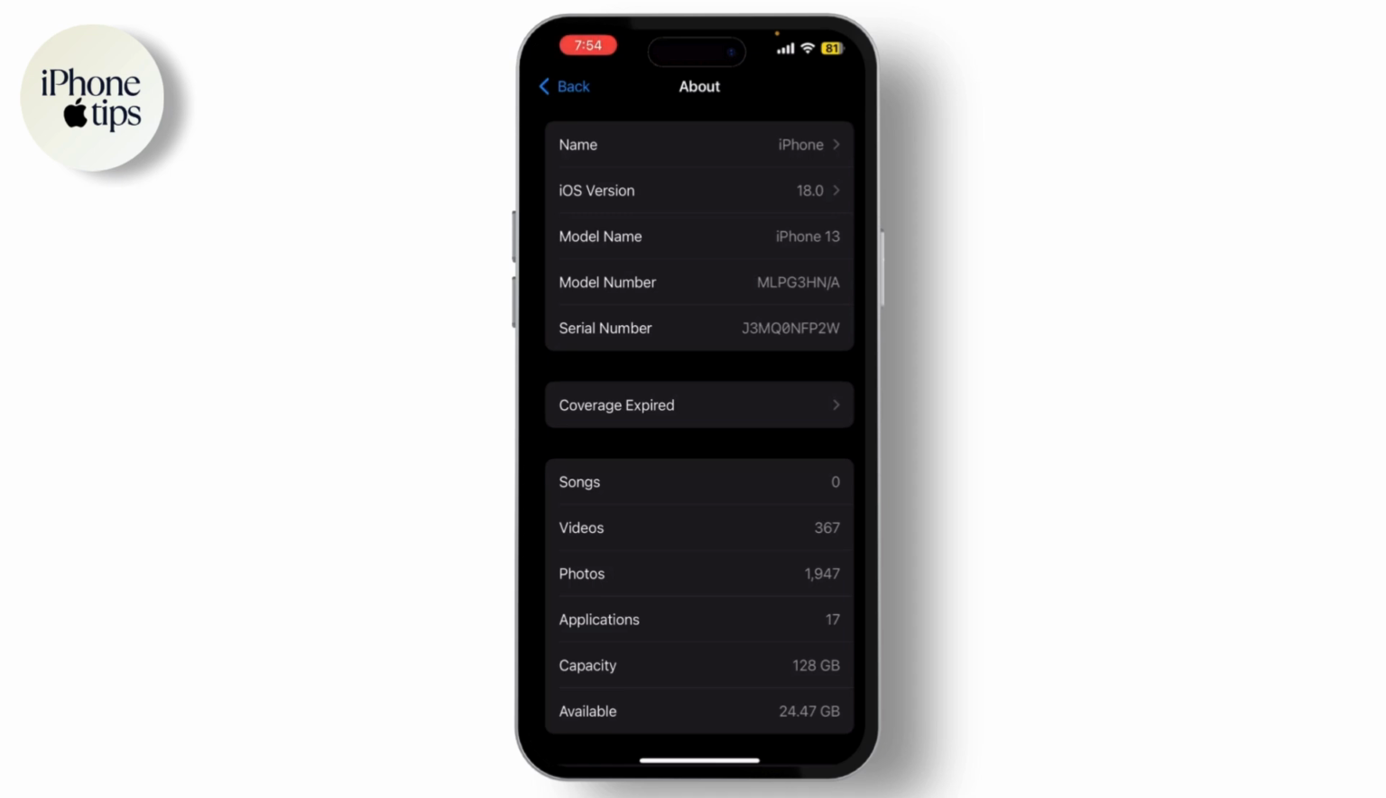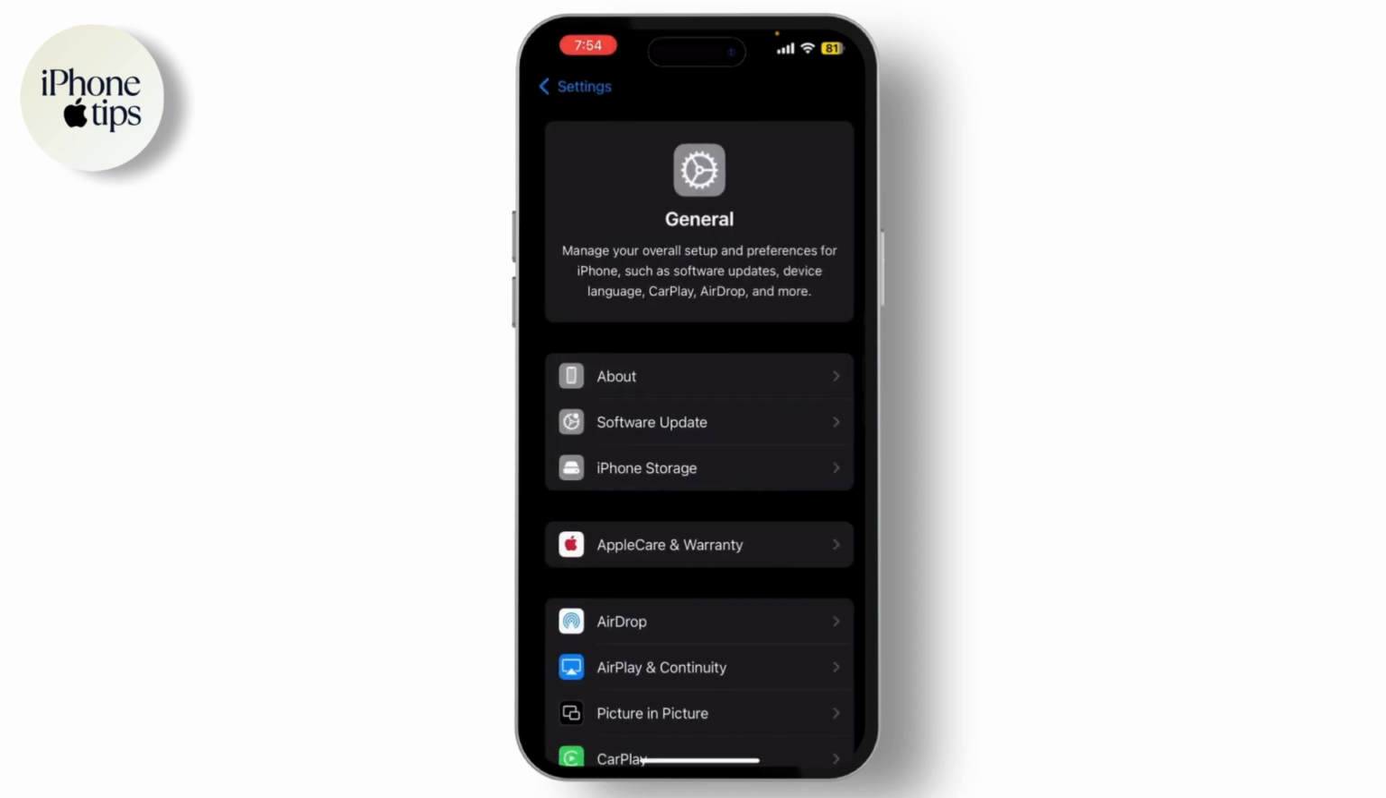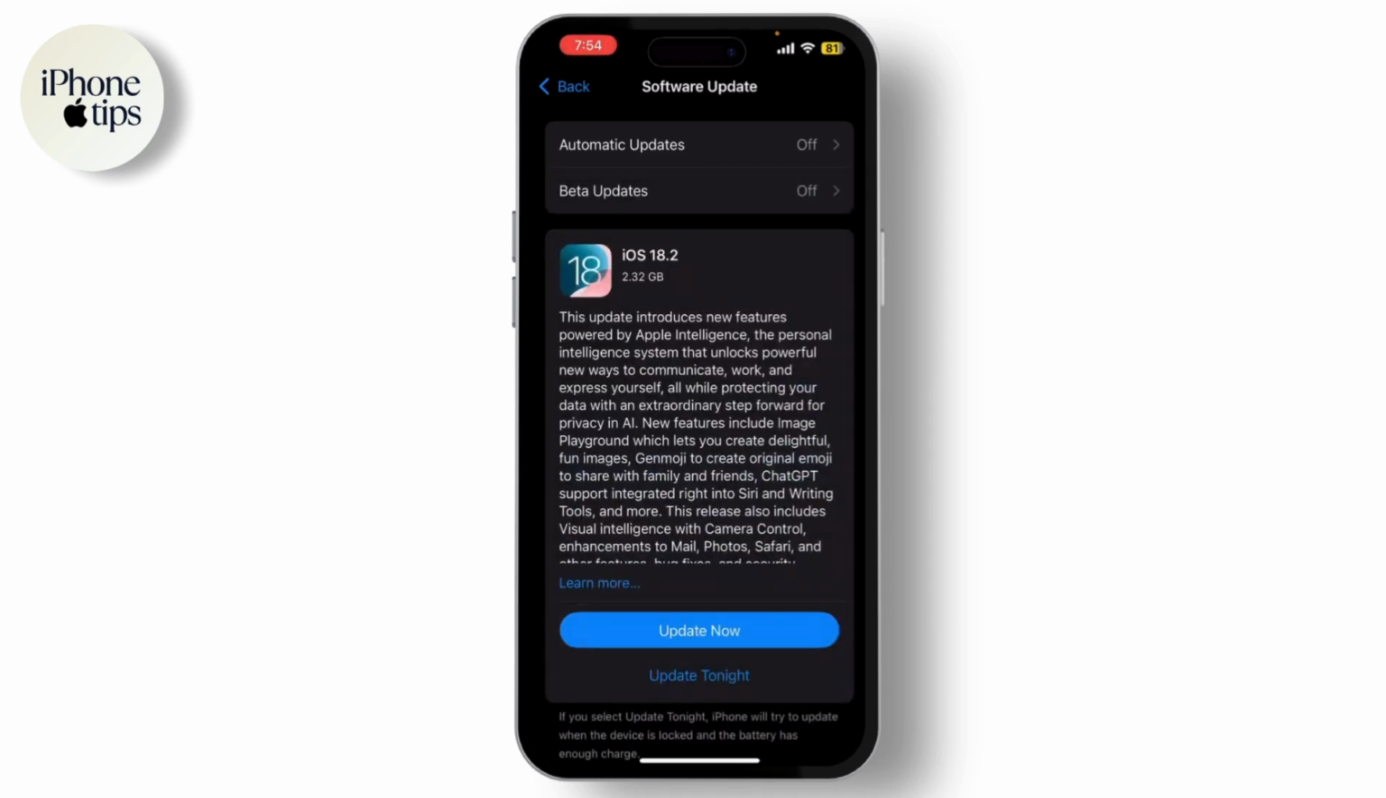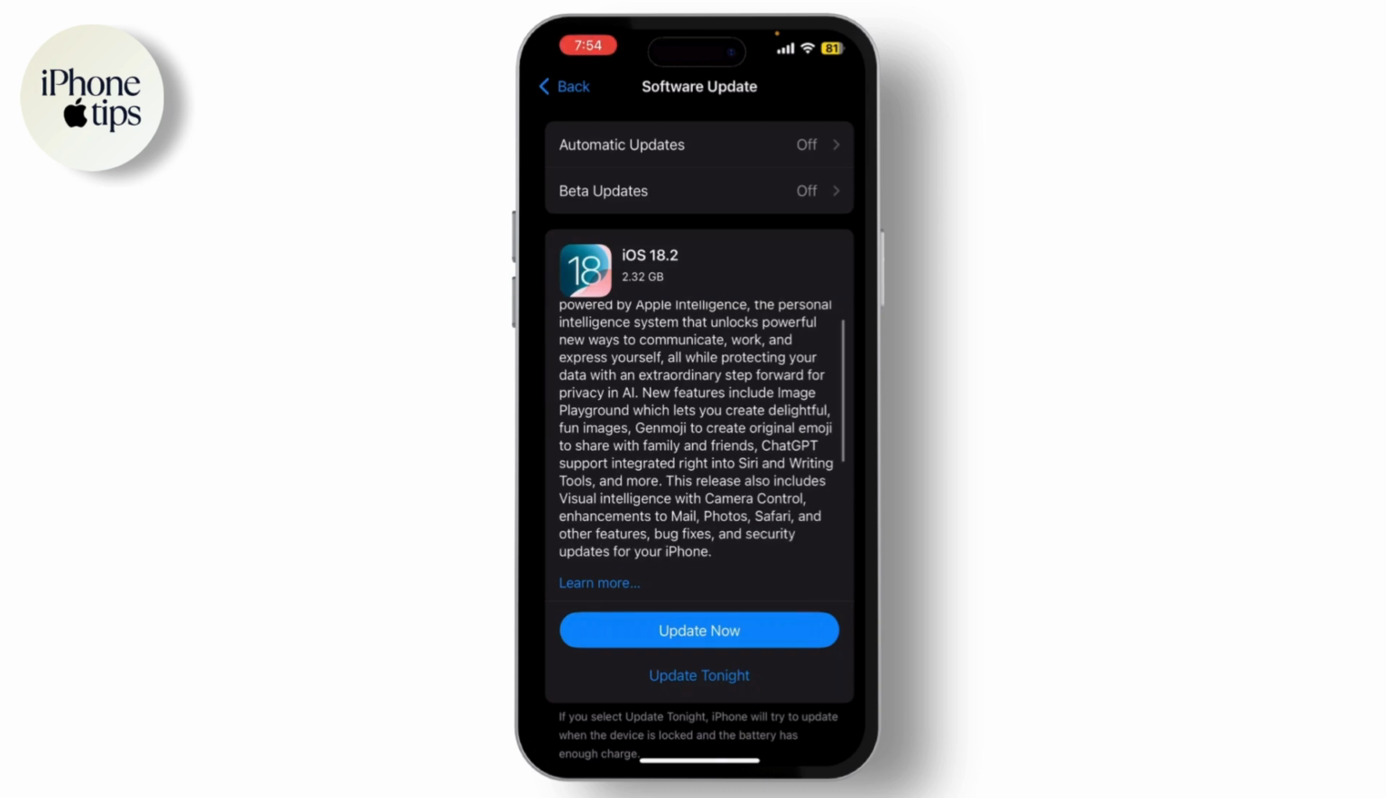To fix this, go back and tap on Software Update. And if an update is available, you'll see the option to download and install. Simply tap on it and your device will start updating. Make sure your device is plugged into a charger and connected to Wi-Fi during this process. Depending on your internet speed, the update might take some time.